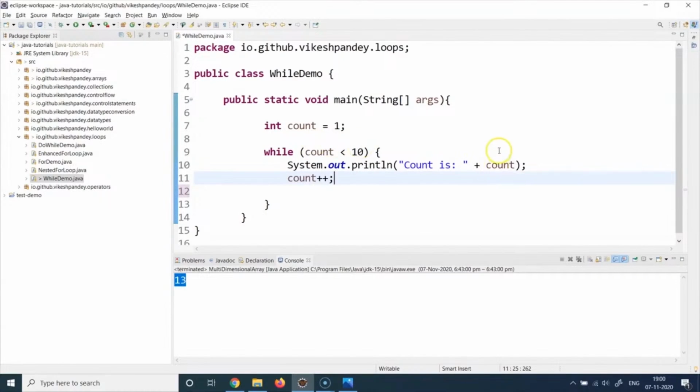Again come here, print the 3. Again go here, make count as 4. 4 less than 10, prints 4. Again count plus plus, count becomes 5, and so on and so forth. It will keep doing that till the value becomes 10.